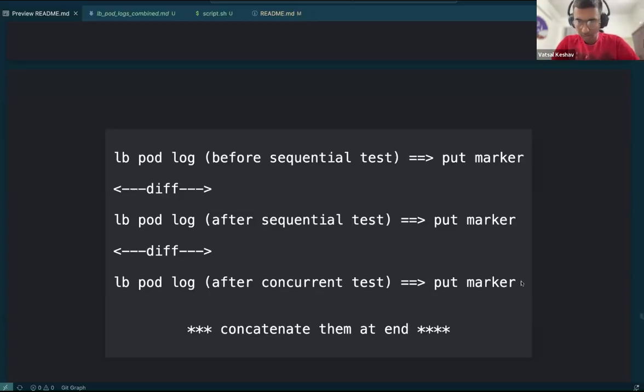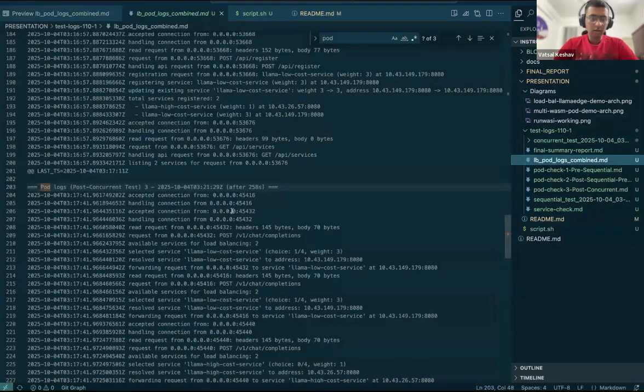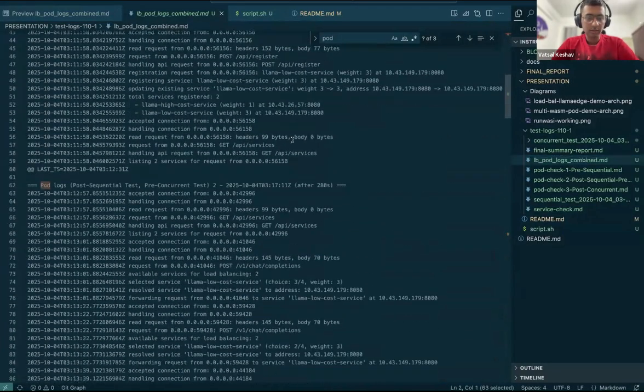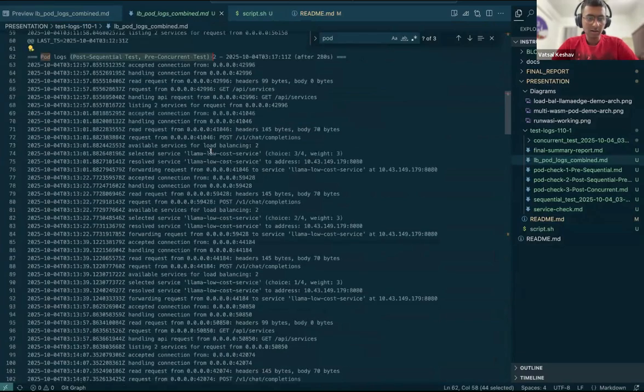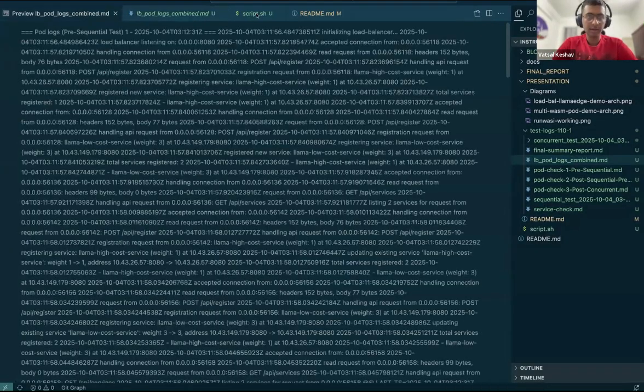I can show you that this works here. This is the LB pod logs combined. You can see there are three markers here. The first one is pod logs pre-sequential test. The second one is pod logs post-sequential test, pre-concurrent test, and the third one is pod logs post-concurrent test. Purely for debugging purposes, not strictly necessary.